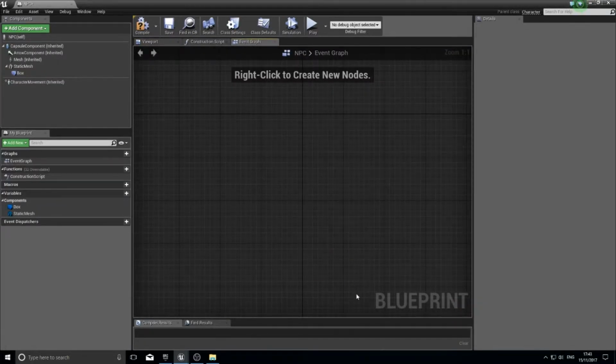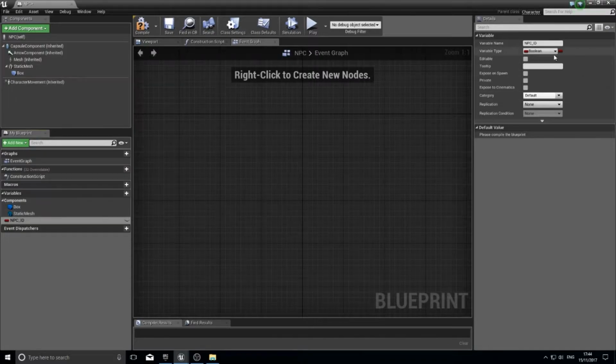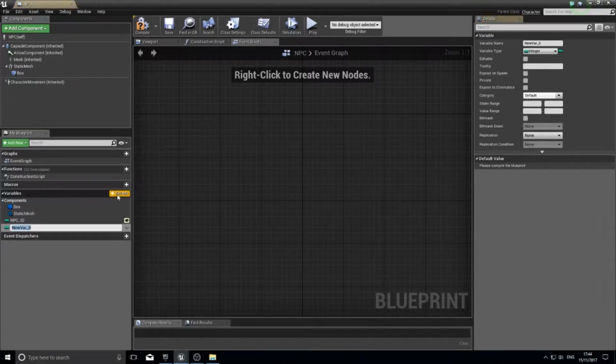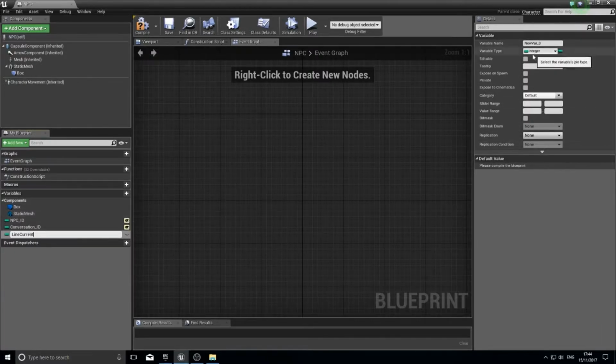Now our NPC has several variables we need to first create. So click on plus variable in the bottom left here, and the first one you want to call NPC ID, and this one is an integer, and you want to make it editable. Make another one, and this one is conversation ID. Again, integer and editable. Next up is line current, and this one is integer but not editable.